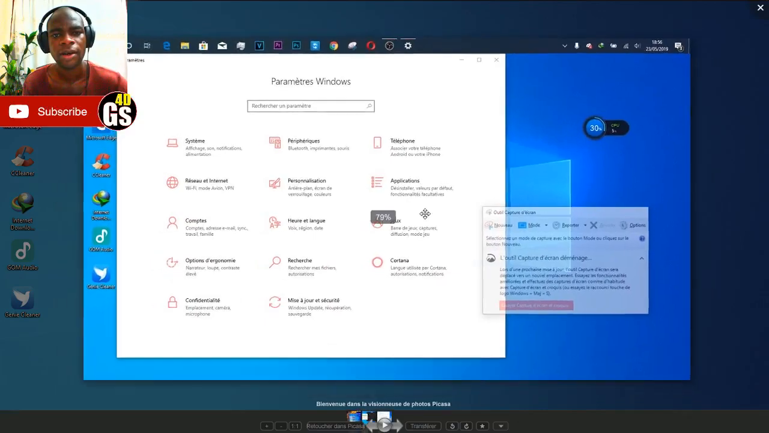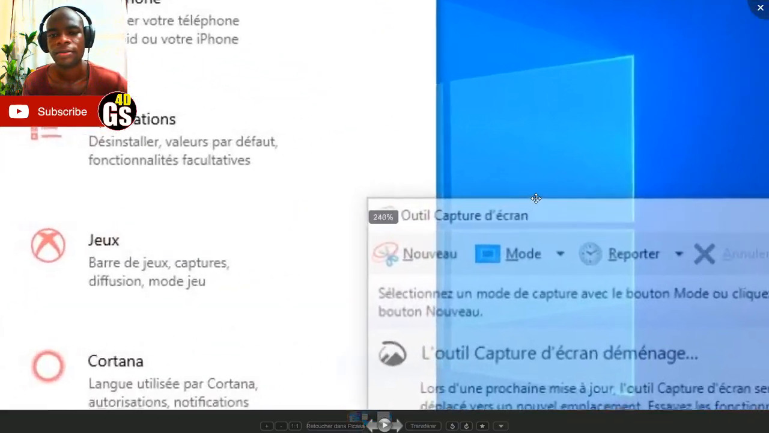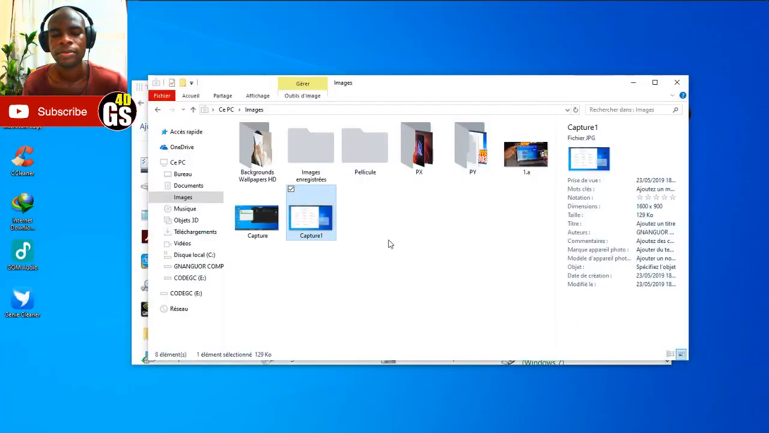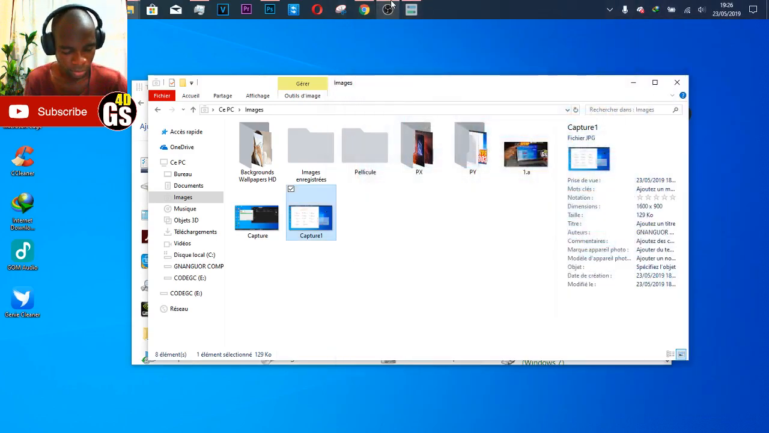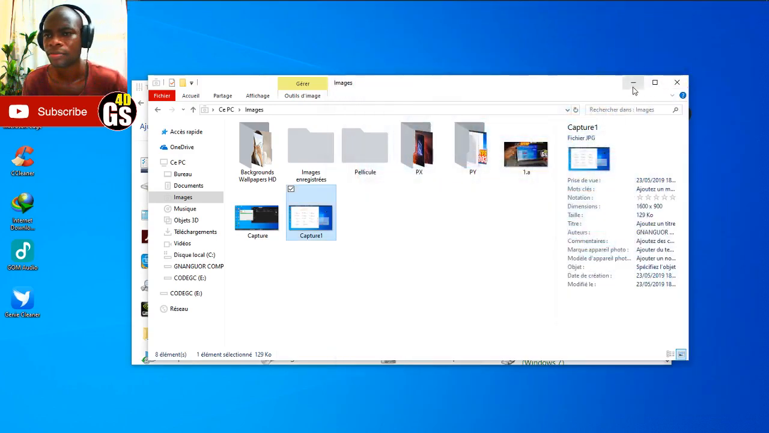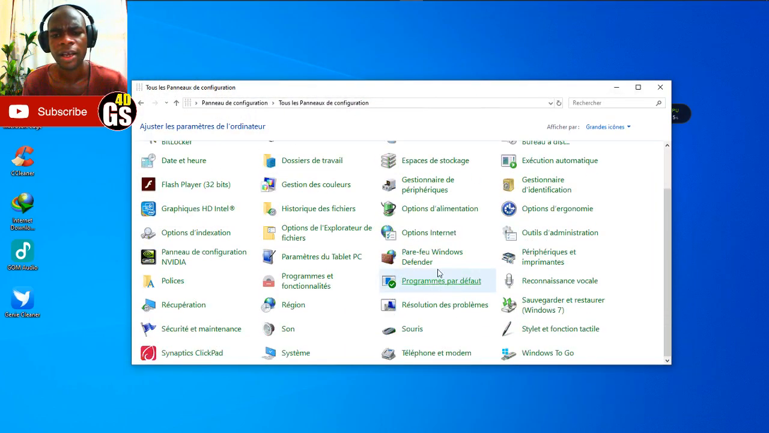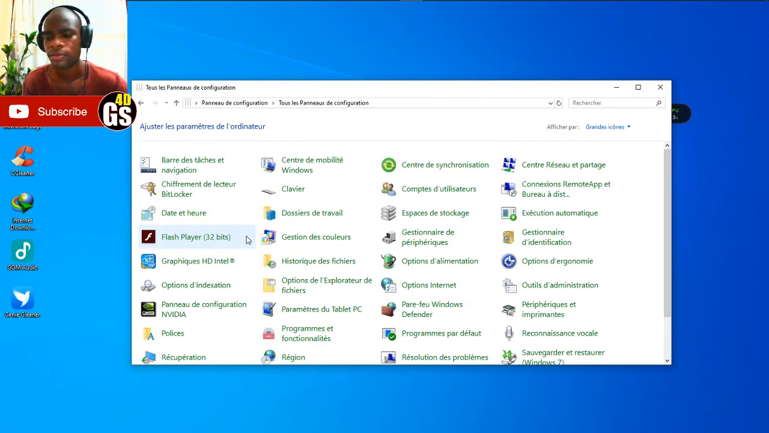Images. Wow, nice. So nice. As you see, this OS is so fast. I like this. And I can see many things here. Let me do something.